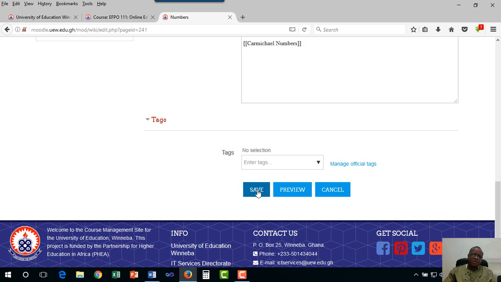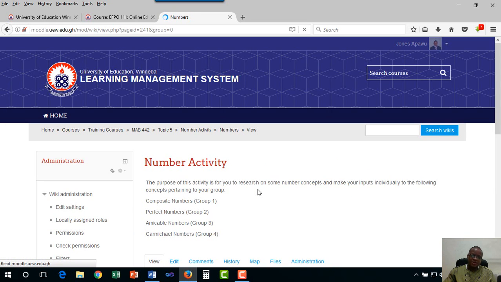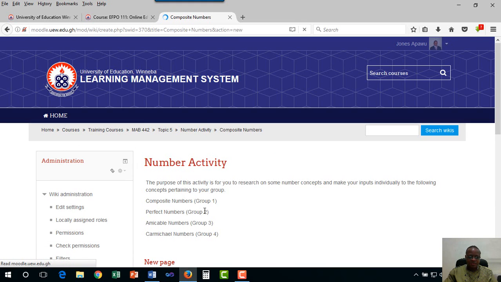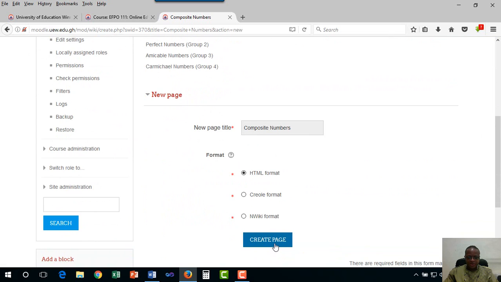So the objective of Wiki is to let learners collaborate. I'm sure you heard of Wikipedia. You can add your view to a concept. So these are the links that have been generated, but you have not started any creation. So we'll create each of them for the learner. So I click on composite numbers and create that page. That's where they'll add their stuff.